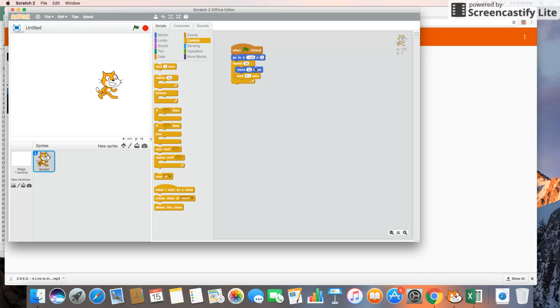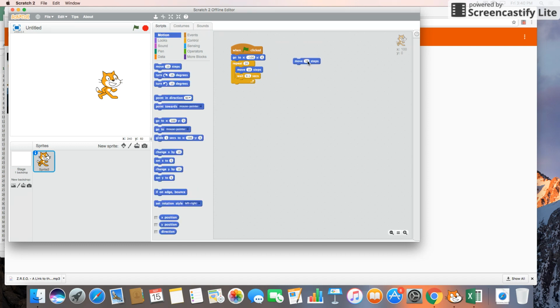Now, suppose I want my cat to move faster and faster, or maybe slower and slower. We could obviously do something like this. If we're moving faster, we might say move 10 steps. Next time we would move 15 steps, and next time 20 steps, and next time we'd move 25 steps. So we're always moving more steps than last time, which would make it appear as if he was moving faster.